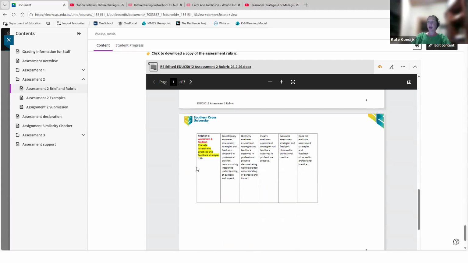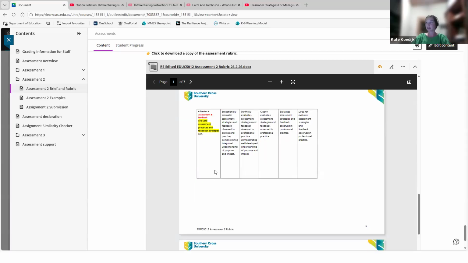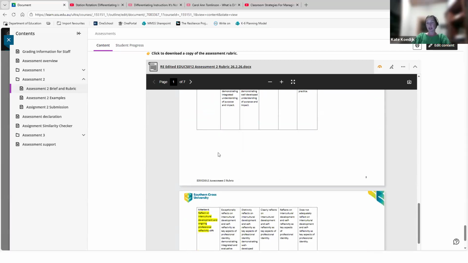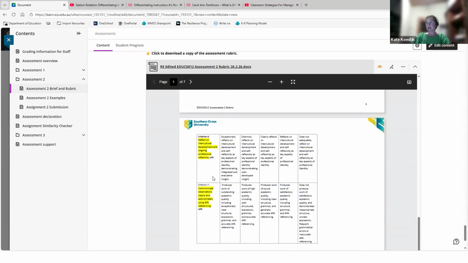Assessment and feedback, evaluate assessment practices and feedback strategies. We did that last tutorial. That's particularly around your formative. I think this one's an important one. One that particularly, if you just fill out the lesson plan and you haven't critically thought about how you're going to demonstrate this, reflect on intercultural development and ongoing professional reflexivity.